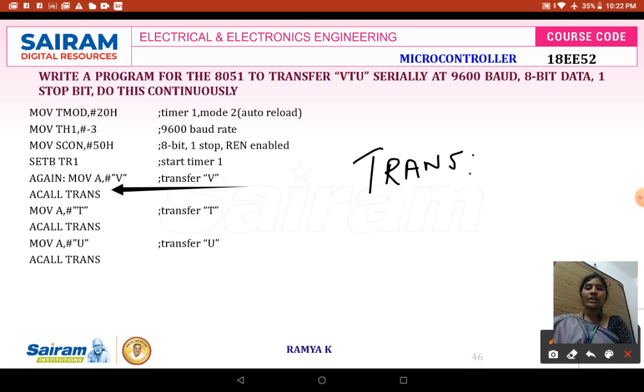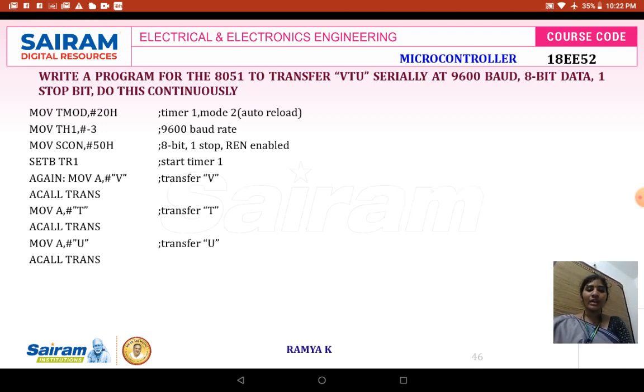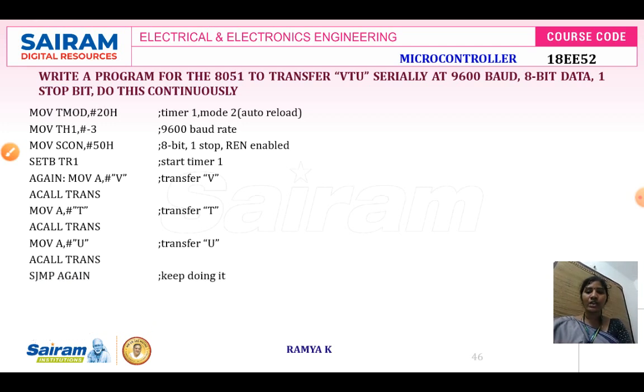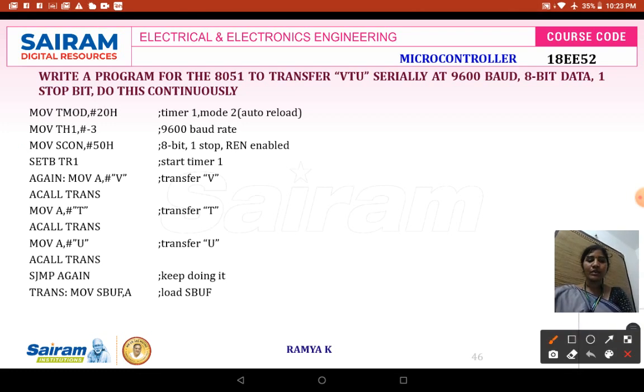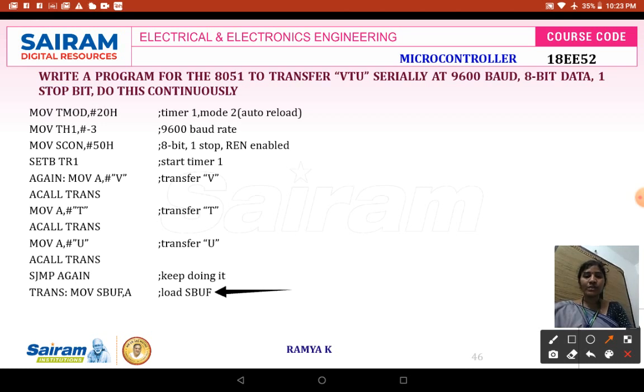In this, whatever data we need to move, that first data has to be available in SBUF. Therefore, the first line should be MOV SBUF, A. When you do so, whatever you have in the accumulator will be moved on to your SBUF register, and again you need to check your interrupt flag. So when you check over here, you could see that first the data is moved from the accumulator to the SBUF register.